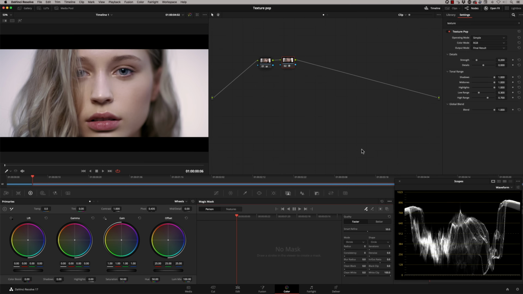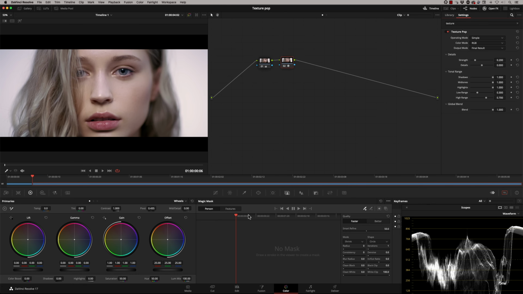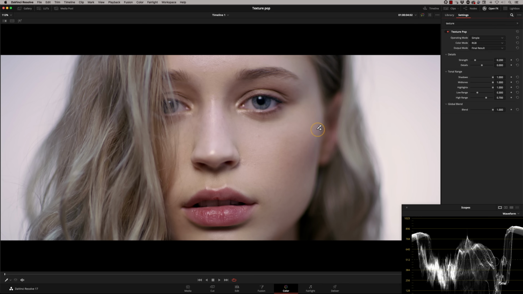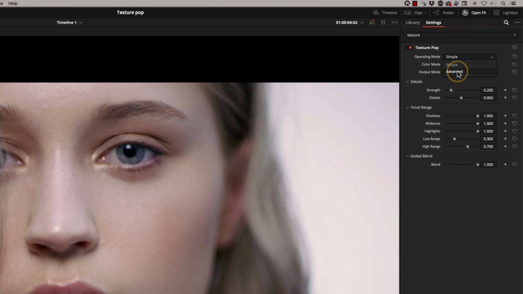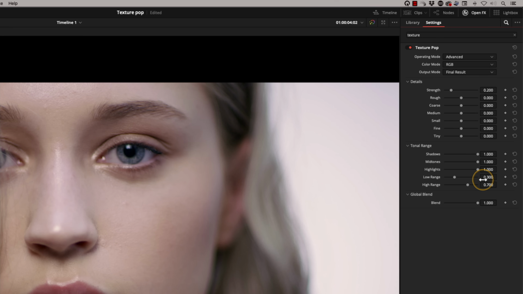So I'm going to go to my next clip. This clip is test footage that's available from the Red website. This is 8K RAW, and we're going to use this clip to show you the advanced settings in texture pop. Let's just switch over using Shift F, and this gives us a better view of what's going on. I'm going to switch over now from simple to advanced. Now what happens is we can do the frequency separation. The beauty of the texture pop tool, in its simplest form, in simple mode, is that it's effectively mid-tone detail. But in advanced mode, we can now separate out the individual frequencies to really finesse our look.